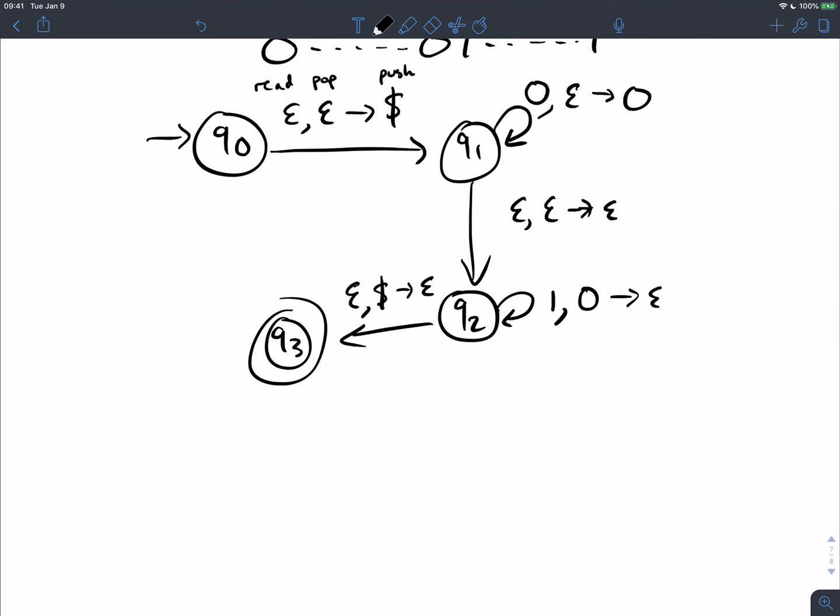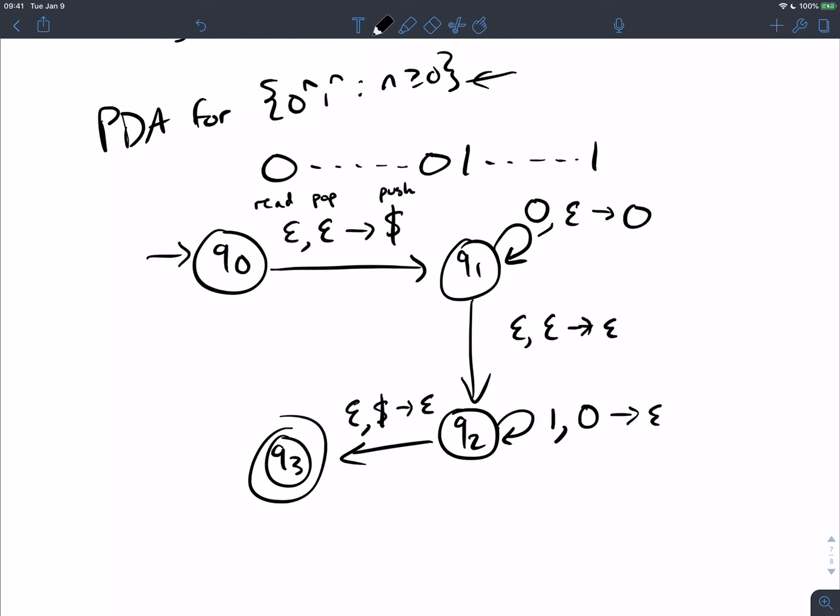So, at that point we accept, because the only way we can apply that transition in the first place is if the 0s and 1s matched, which means that the original input was accepted by the PDA.